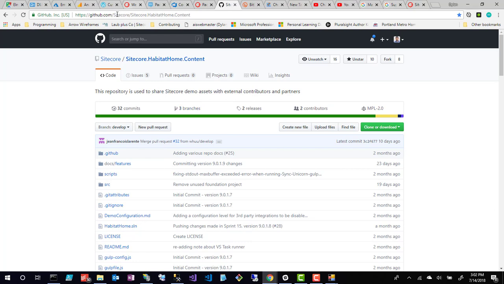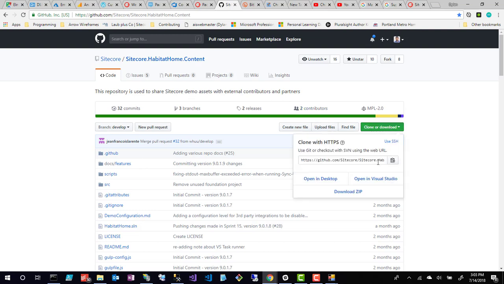To get to it, all you need to do is go to /Sitecore Habitat Home content. If you just search for Habitat Home in the search or jump to section of the GitHub website, it will take you to that as well. It will actually hint it to you. So all I want to do is just clone it. I'm going to click down, click copy. Now I've copied that path.